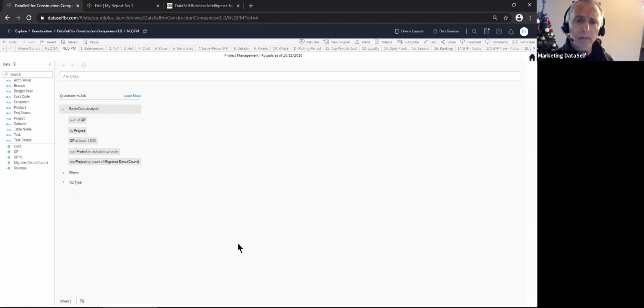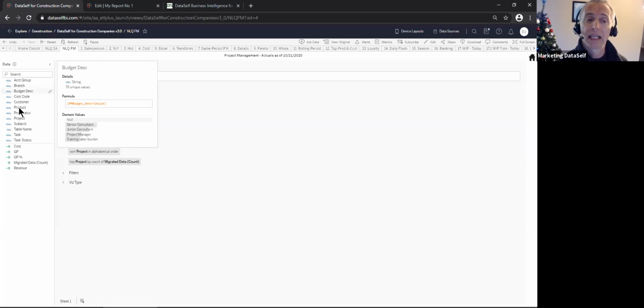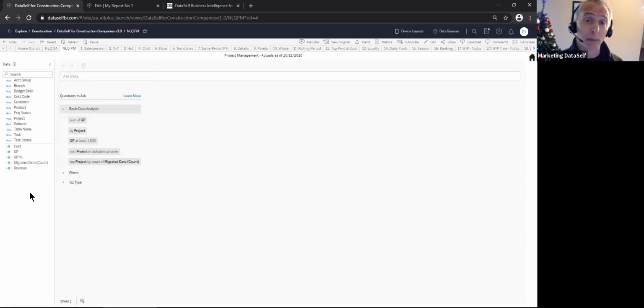Let me show an example. This particular natural language is connected to my project management information, looking at my actuals as of a certain date, and it shows me on the right what parameters are available for natural language. Actually, in Dataself, any data that is in the data warehouse can be made available for natural language querying. At the beginning of using natural language, we encourage users to keep it simple, so business people have questions with a context, and when they ask a question, it is answered correctly.